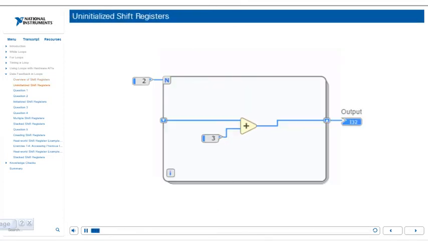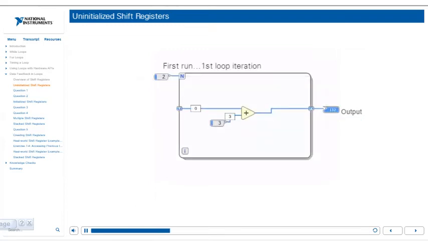Let's take a look at an example of using shift registers with a for loop. The for loop shown here is configured to run 2 times and add 3 to the value passed from the shift register each time. Because the left shift register is not initialized, it has a value of 0 before the VI runs the first time. During the first iteration, the VI adds 0 and 3.